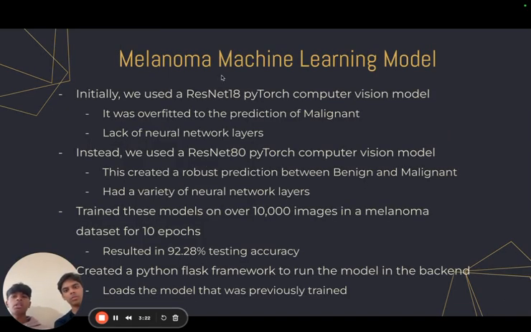So for our melanoma machine learning model, we initially used a ResNet 18 PyTorch model, but we found that a ResNet 50 PyTorch model was much better at predicting between benign and malignant. And we trained these models on over 10,000 images in a melanoma dataset and resulted in 92.28% testing accuracy. And we created a Python Flask environment to run the model in the backend.